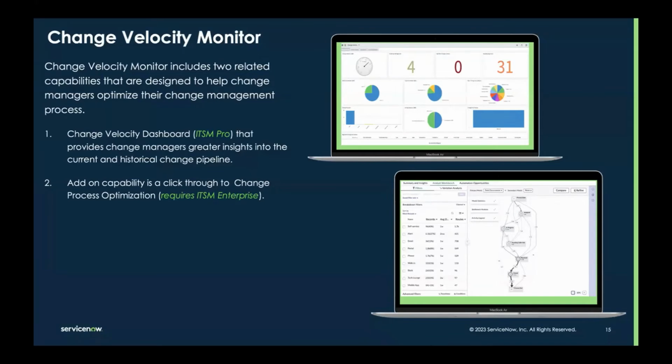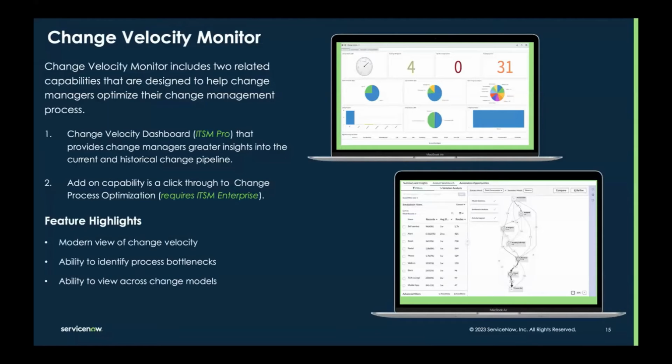There is another option for enterprise customers where you can click through to process optimization, which requires an enterprise license, where you can do some work to understand where you have process issues or bottlenecks. You do some process mining, and it helps you understand what you need to look at from a process point of view in change.